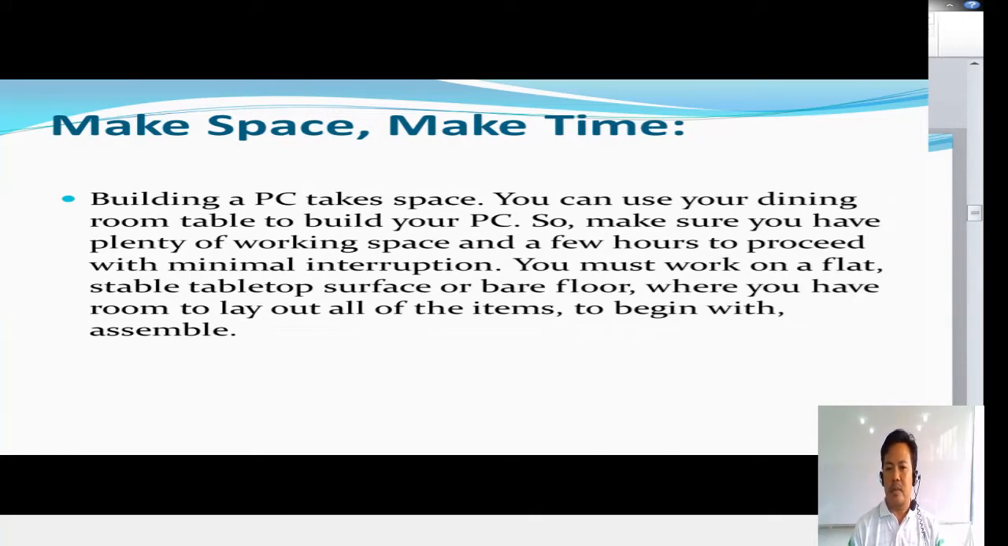So make time. So just take time. Do not be in a hurry. Making it in a hurry would result to an accident. So you have to be very careful with that.